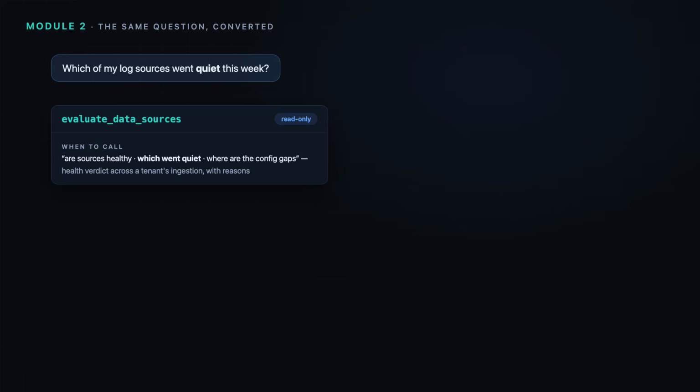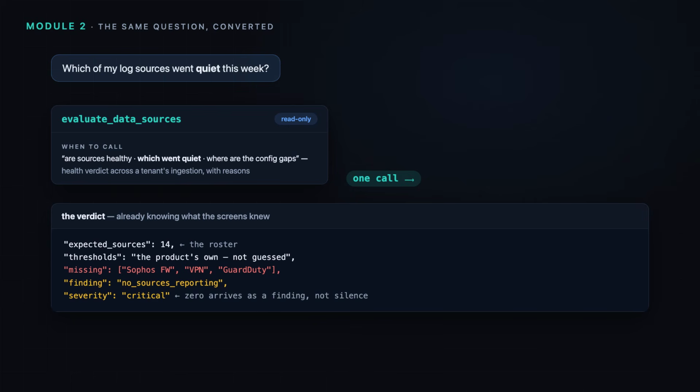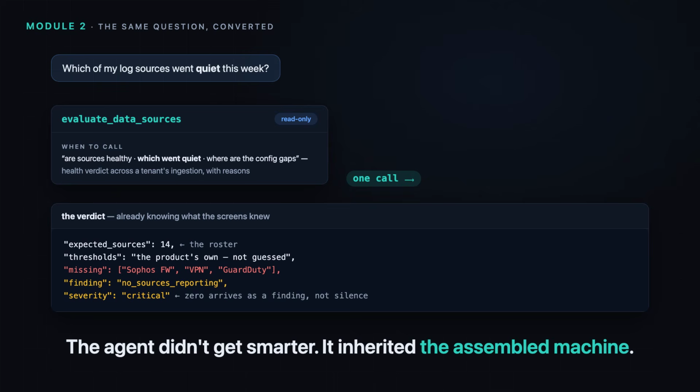Evaluate data sources. The health verdict across a tenant's ingestion, with reasons, 1 call, and the answer already knows what the screens knew. The roster of sources that should exist, the thresholds your product actually uses, and the missing sources called out by name, with 0 results arriving as a critical finding, not as silence. The agent didn't get smarter. It inherited the assembled machine.